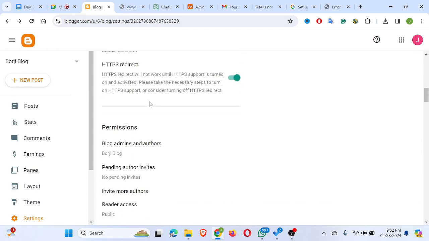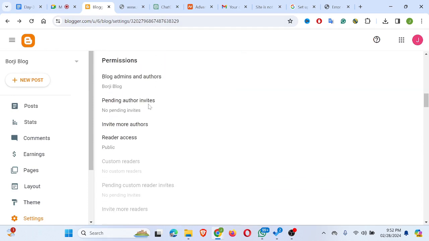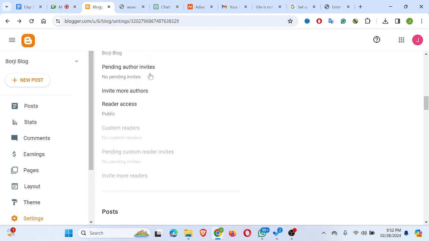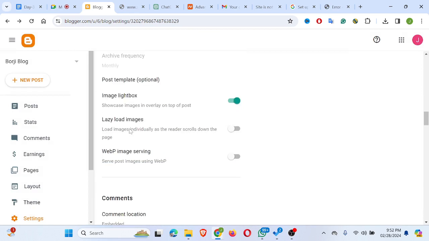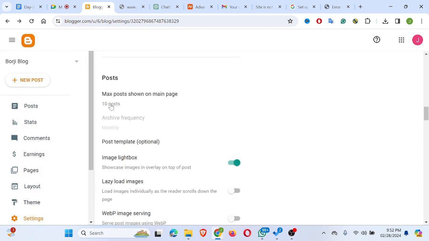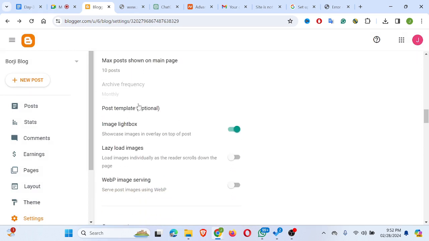Then after that, let's go down to settings. Let's assume that you want to invite authors, you want to add people to your blog. You can invite them through here. Just use their email and invite them. Then the number of posts, you can change the number of posts that you want to appear.